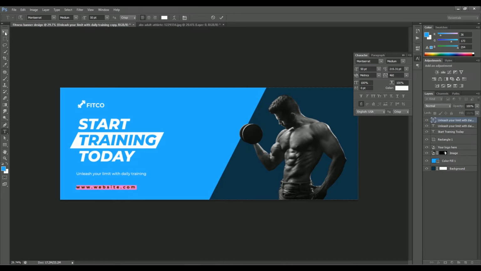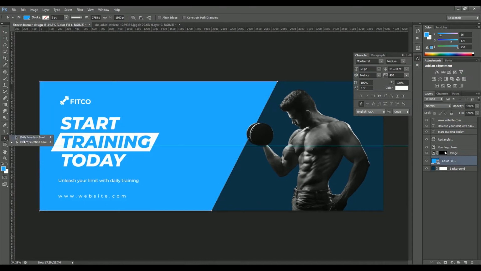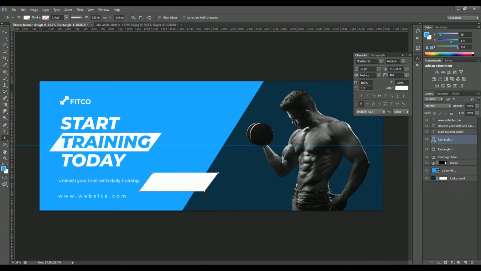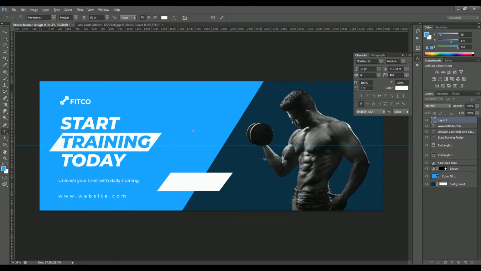We are adding letter spacing to the website so that people can differentiate between the rest of the text and the website. Select the direct selection tool and adjust the shape of the background. Let's add more slant look to it, and the training shape as well. Let's add a call to action. Create a copy of this shape, decrease its width with the direct selection tool and type the text "Join now."